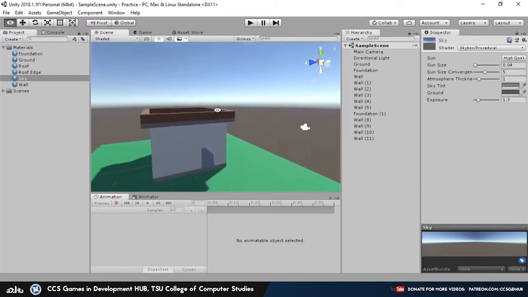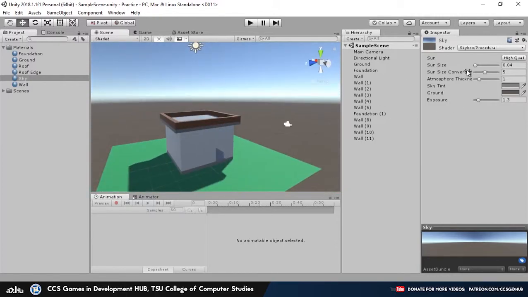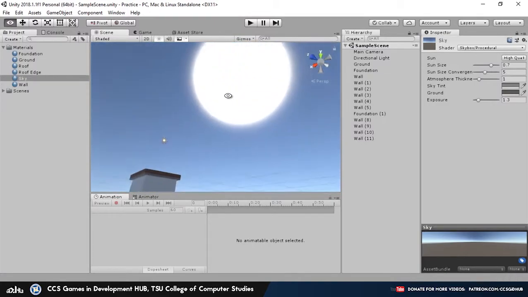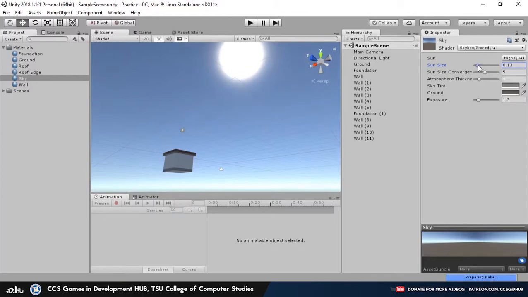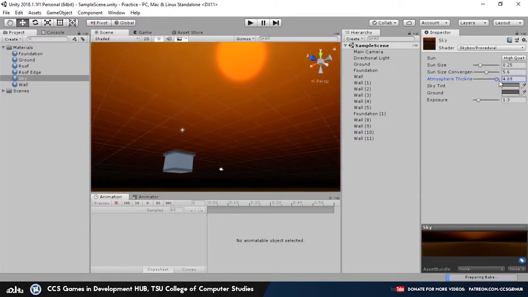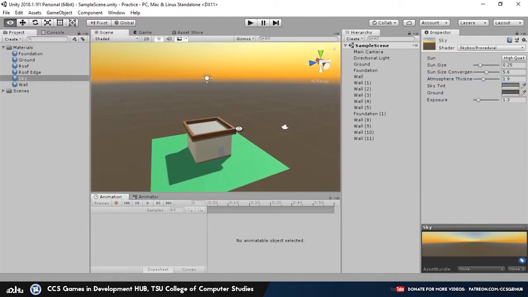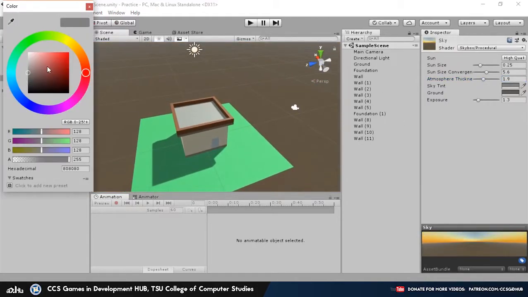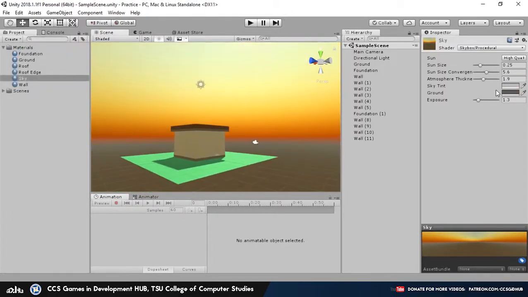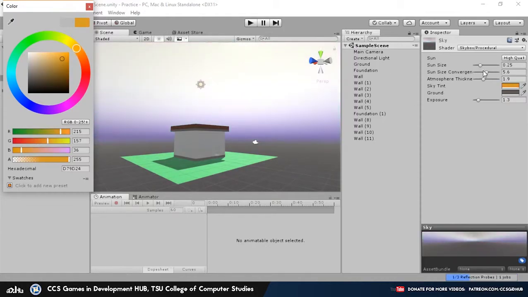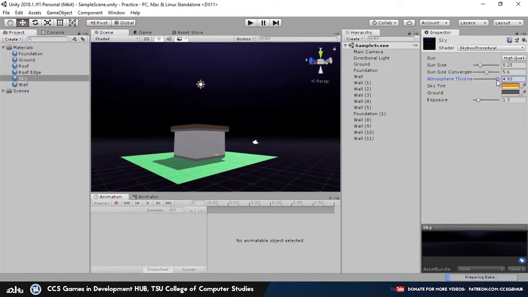And now that we have view of the skybox, you can also modify its parameters over here in the inspector. Let's see, there's the sun. So this is to adjust the sun size, the convergence, as well as the thickness of the atmosphere. You can also change the sky tint and its ground as well. So let's say sky tint isn't noticeable because it's set to gray by default.